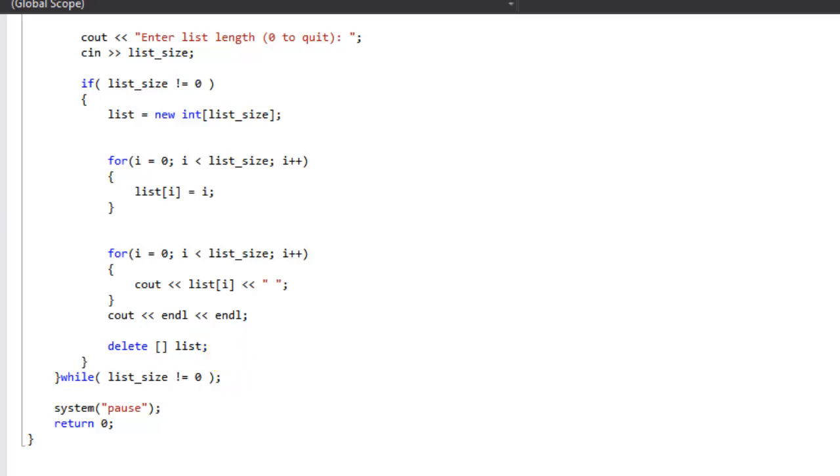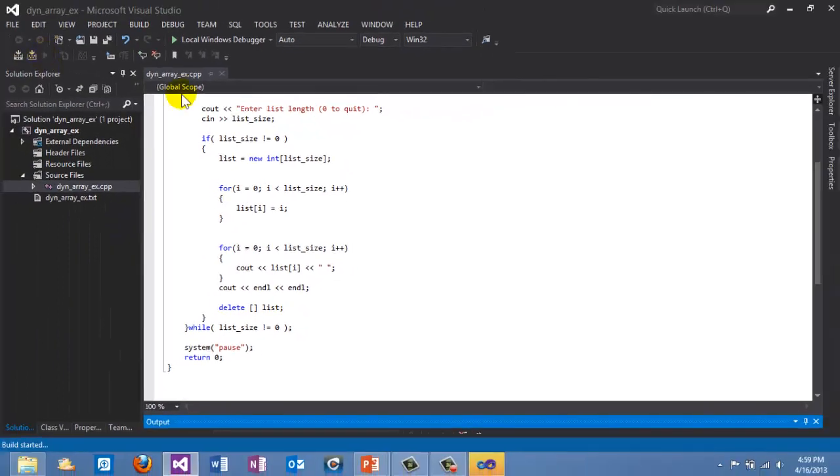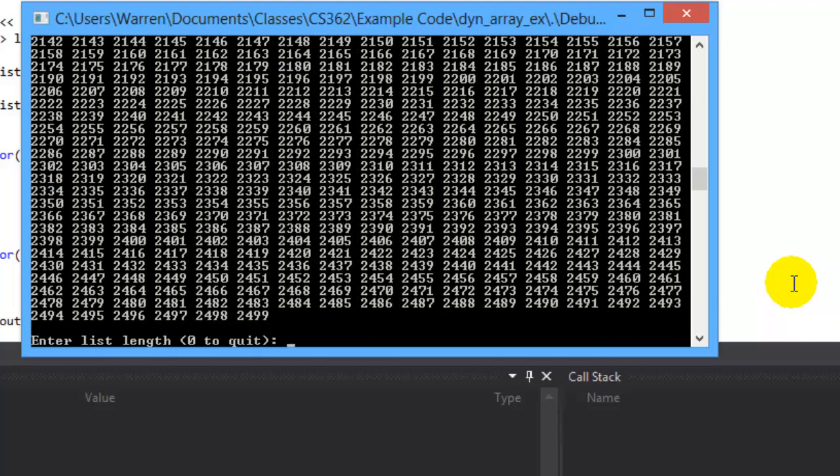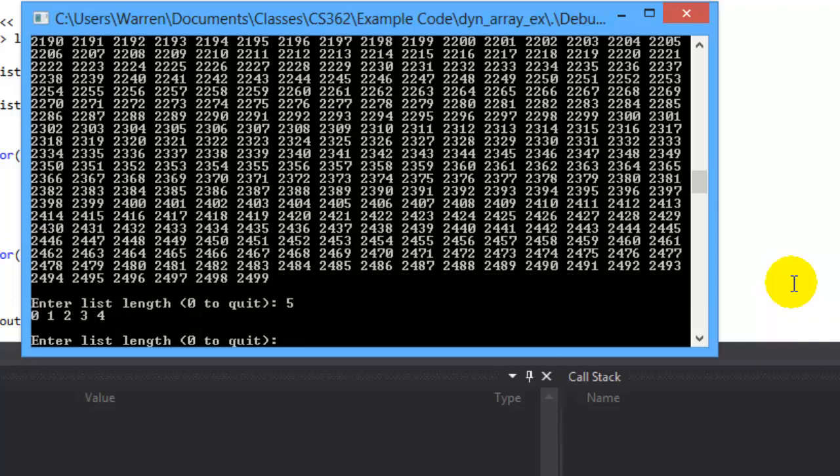So let's run this. It doesn't really do anything terribly exciting, but let's give it a look. Okay, so the user has the opportunity to say I'd like an array of 10. It fills it up 0 to 9. Now we'll have cleaned that up. That array doesn't exist anymore. Now we can go as high as, let's go crazy, 2500. Allocates the space, fills it all up, and it's done. And then we can come back and say, well, make that an array of 5, and it does it.